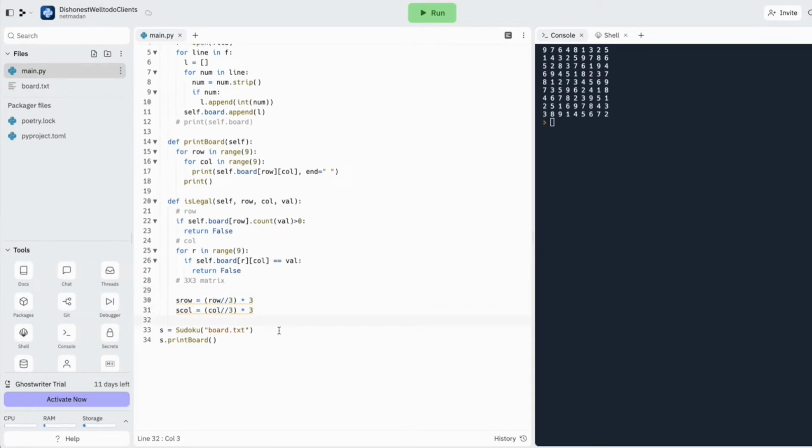Now that I have that matrix, I can now do a loop: for R in range 3. Now I only need to check the 3 by 3. So for C in range 3, if self.board at this srow, scol, we need to increase the column every time. So I'm going to put it into a temporary scol as well and use the temporary variable here.